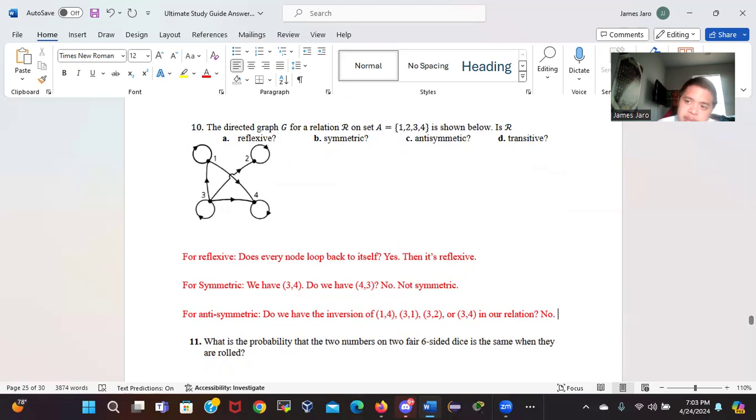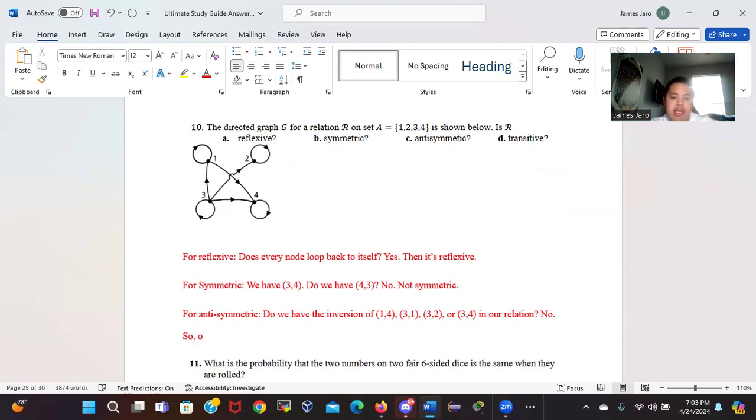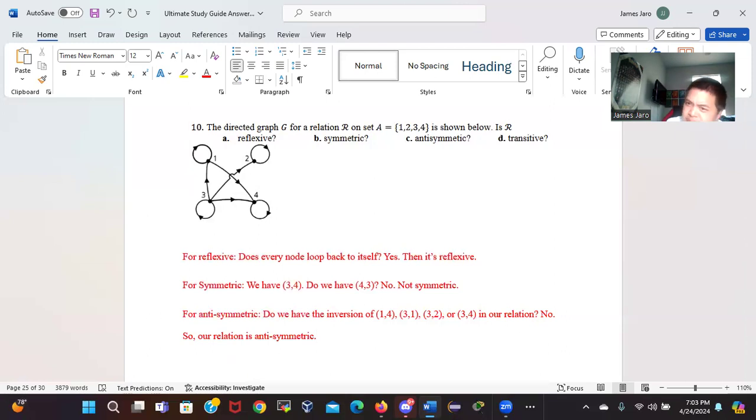You need to invert all of them. So our relation is fine to be anti-symmetric. Basically, as long as the x and y coordinates are not equal to each other, invert your coordinates and see if you can find it. It should be the case that none of their inversions exist. Does that make sense?